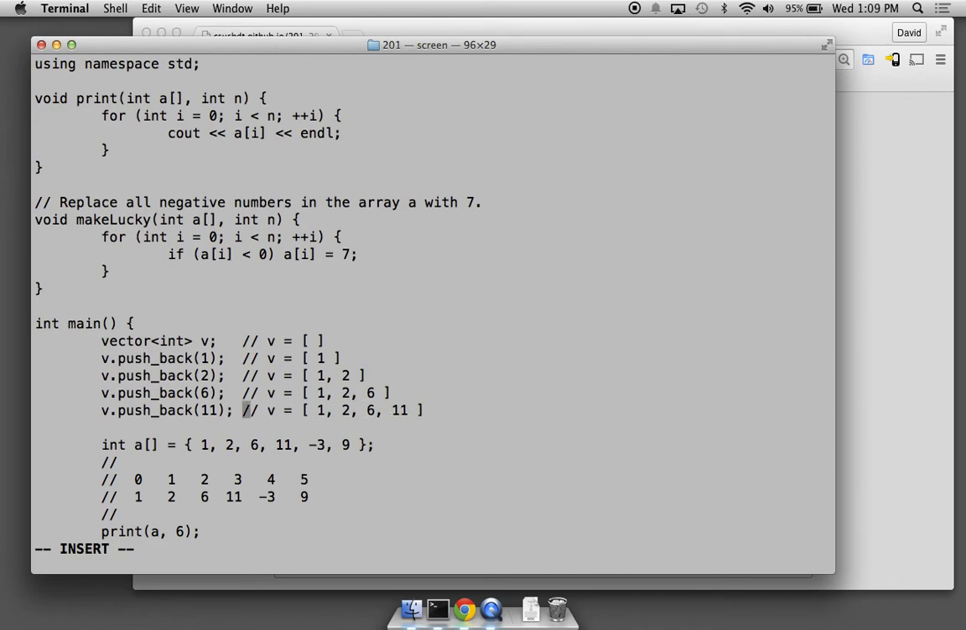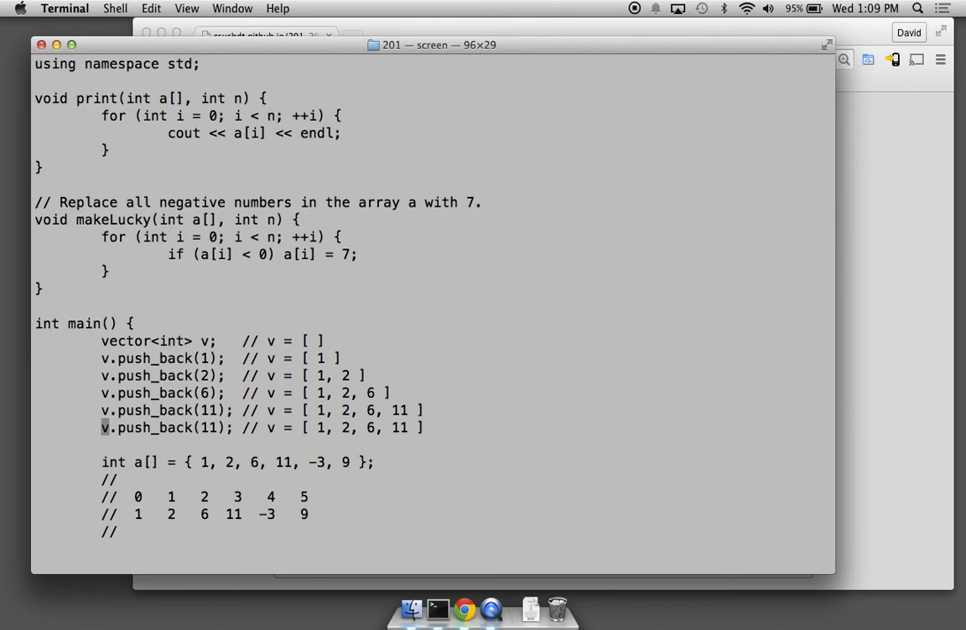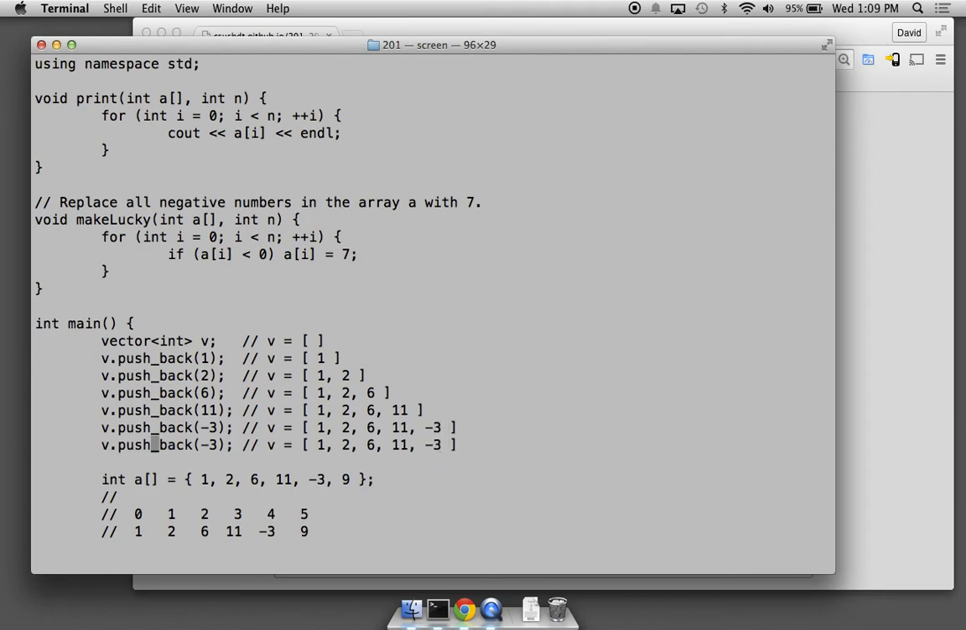I'm going to get rid of that discontinuity there. Let's push back minus 3. We're just making it longer. And finally, 9. Oh, that's a mistake. Looks like that.